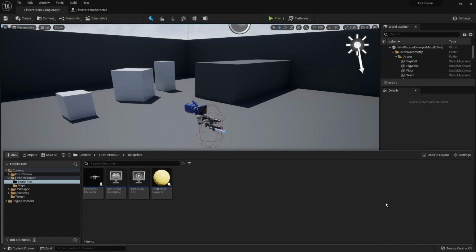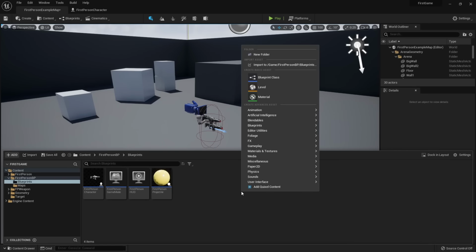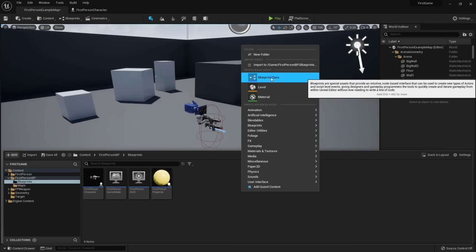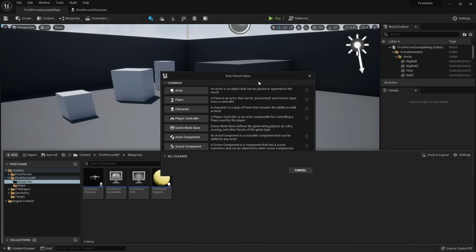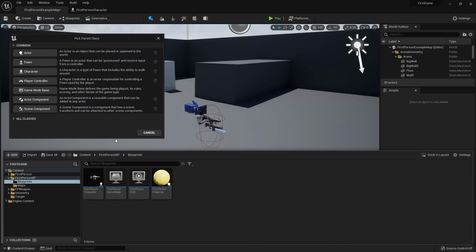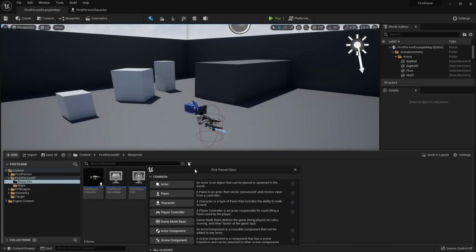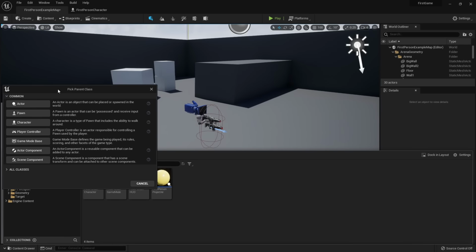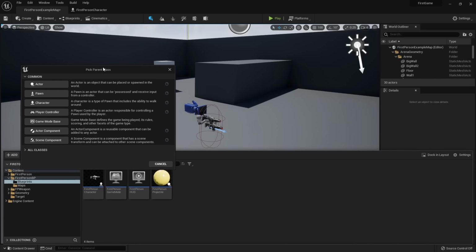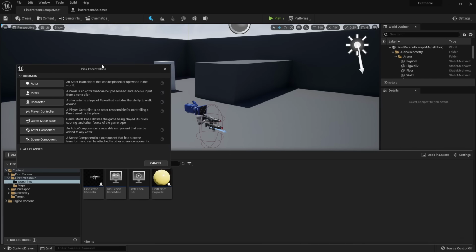And then in any empty spot, I can right click and I can come up to blueprint class and simply select it like this. And now we want to pick a parent class. So I'm going to pick an actor because an actor is essentially anything that is in our world. If there's an object, if it's in the world, if you see it in the world outliner, then it is an actor. And that's exactly what I want, because we are going to be creating our target blueprints. And target blueprints are just targets that are floating in space in our world.